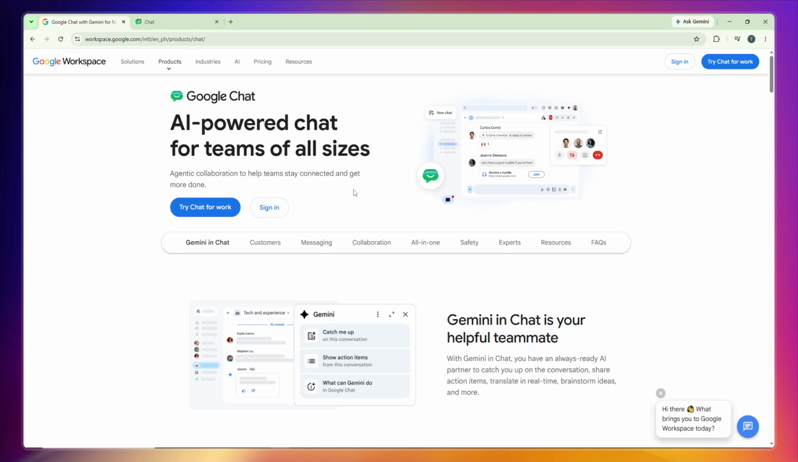First, open your web browser and navigate to chat.google.com. You'll need to log in using your Google account credentials to access your chat workspace. Once you're logged in, you'll see your main chat interface.